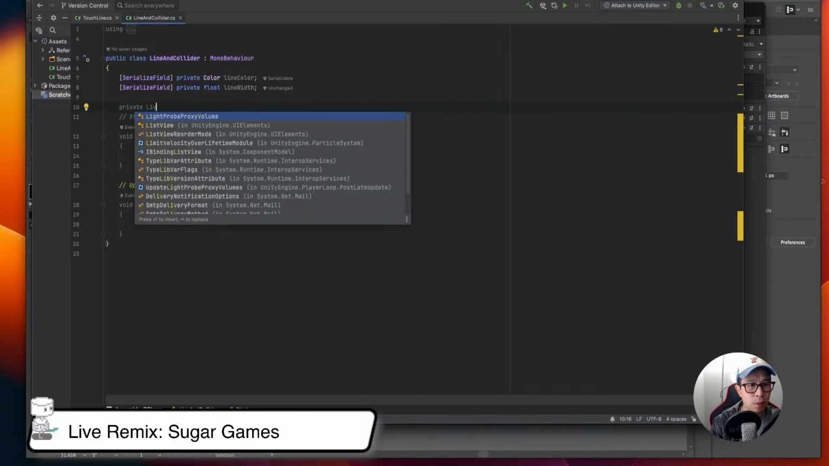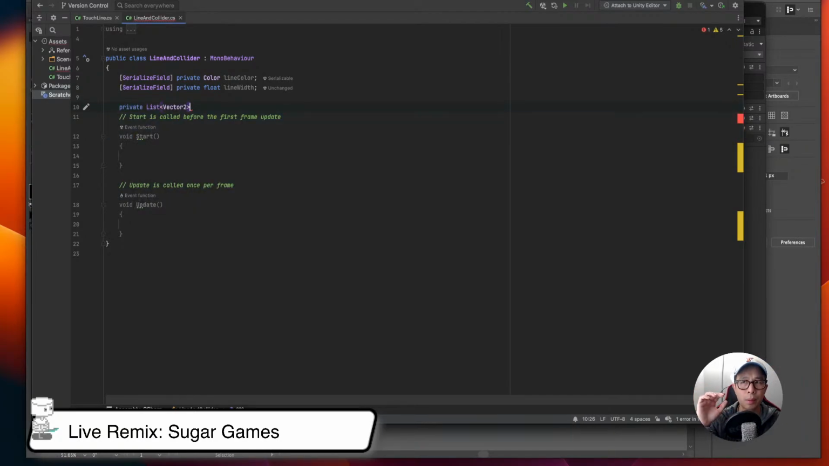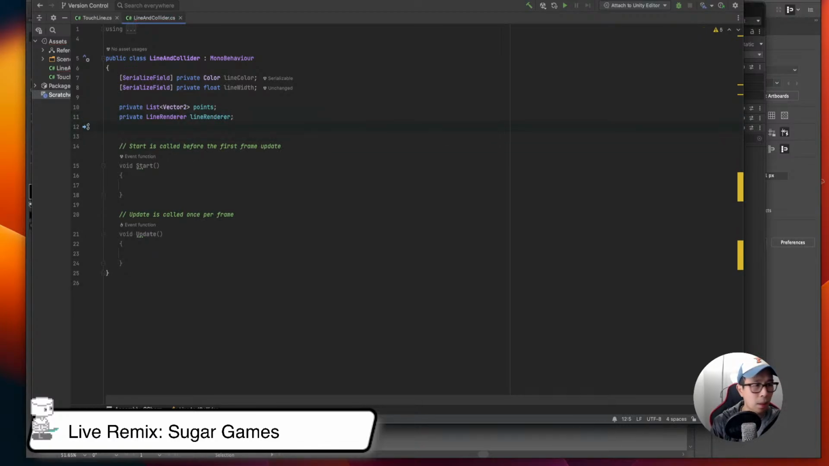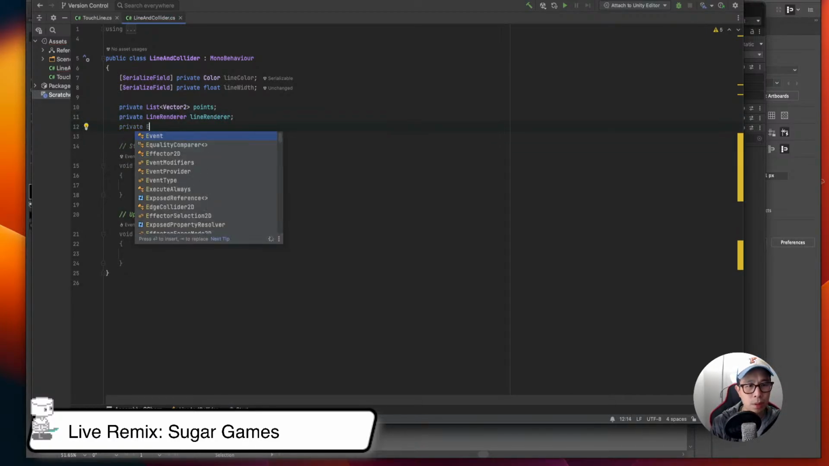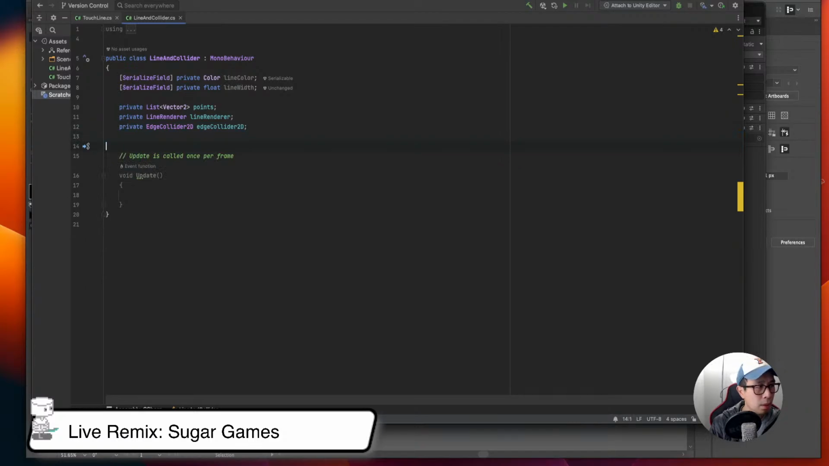And then some properties that we're going to use: we're going to create a list of Vector2 values, and that's going to be the points that we're going to use for the renderer as well as the collider. Then we're going to obviously have a reference to our own LineRenderer, a component that's on this object itself. And we're going to use EdgeCollider2D. Again, trying to keep it as simple as possible.